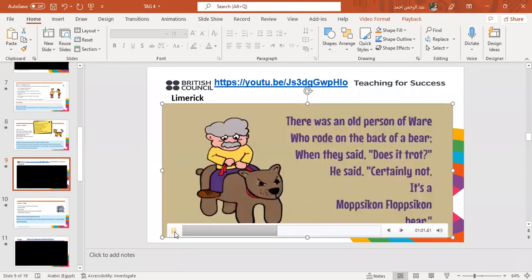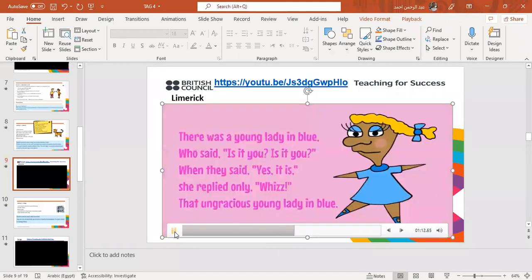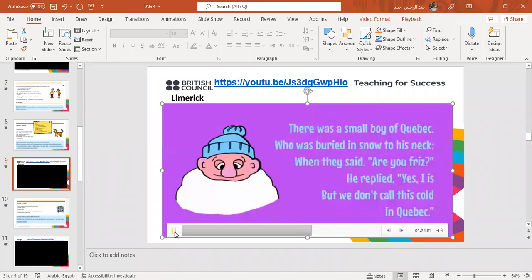There was an old person of Ware who rode on the back of a bear. When they said, does it trot? He said, certainly not. It's a mopsicon flopsicon bear. There was a young lady in blue who said, is it you? Is it you? When they said, yes it is, she replied, only whiz, that ungracious young lady in blue. There was a small boy of Quebec who was buried in snow to his neck. When they said, are you frizz? He replied, yes I is, but we don't call this cold in Quebec.